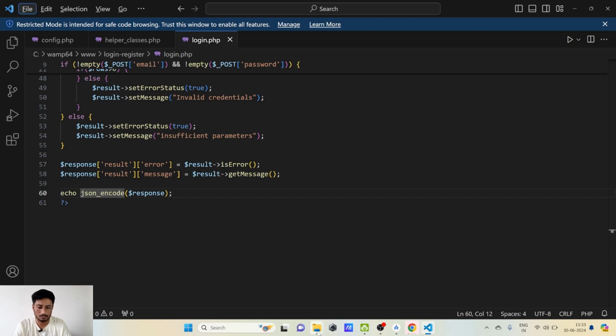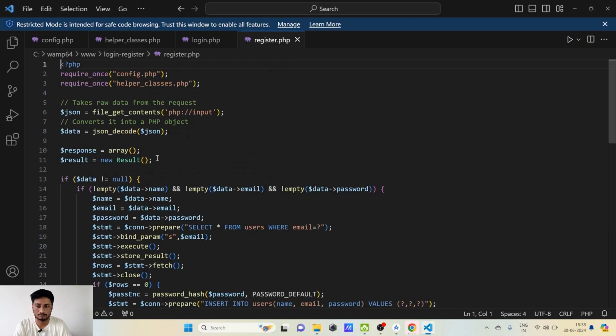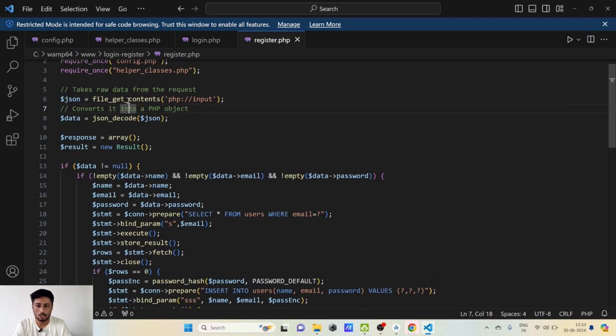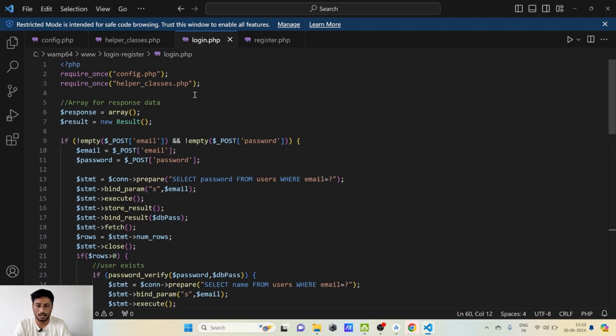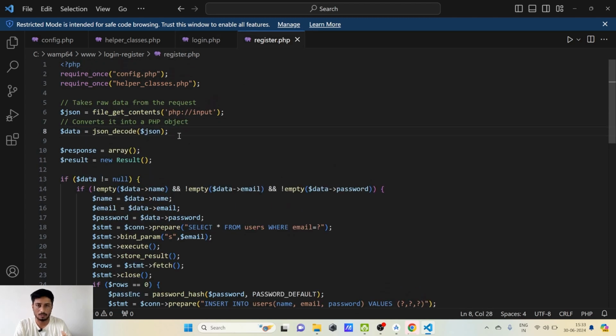So let me again go to our remaining file. This is the register file. This register file will also be importing these two files, and if you look at this login, it is checking for the email and password fields. So instead of fields, in the register API we will be sending one object from our mobile app, and this object will be captured here as a JSON string.